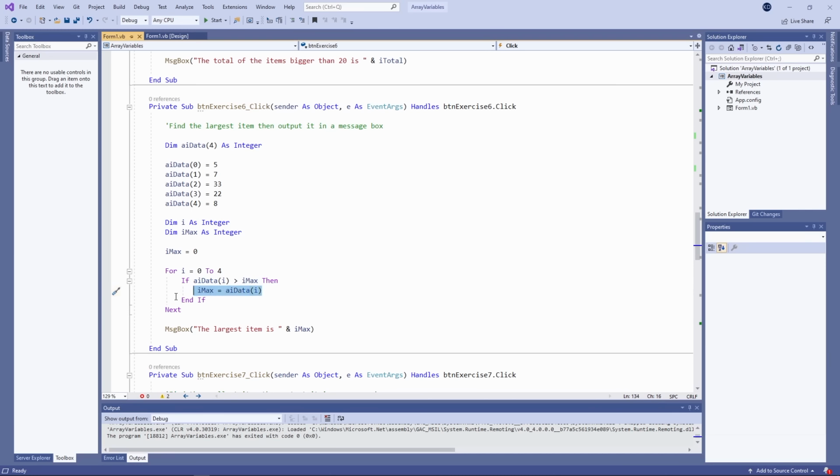Third time through the loop, same question, and I replace 7 with 33. But fourth time through the loop, I find that 22 is not bigger than 33. So this line of code doesn't execute. By the time the program's finished, imax contains the biggest value.